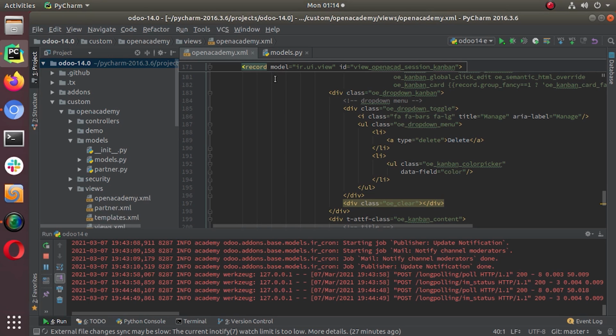So let's create our own Kanban view. In our Open Academy module, we are going to add a Kanban view for our sessions. It will be grouped by courses, so we will have a specific column for each course, and we will have Kanban tiles in that column for each session.